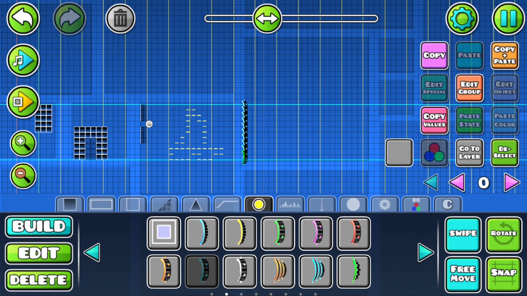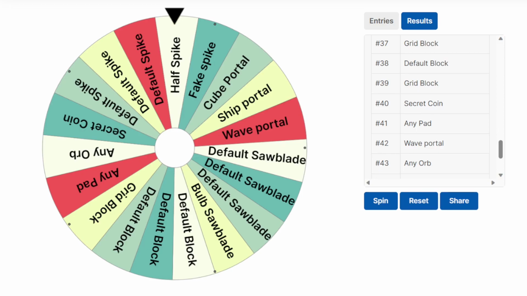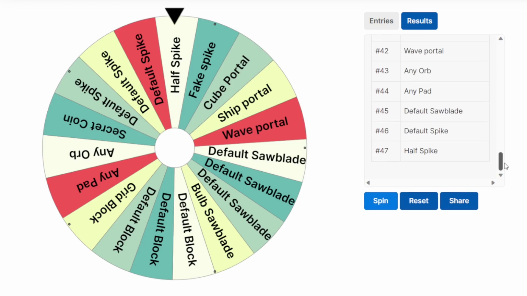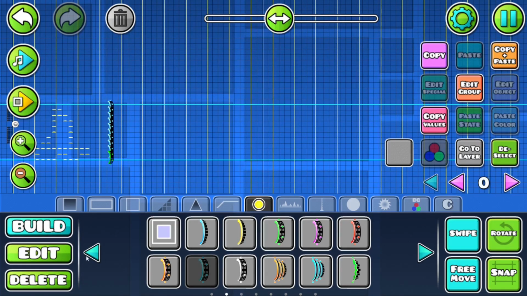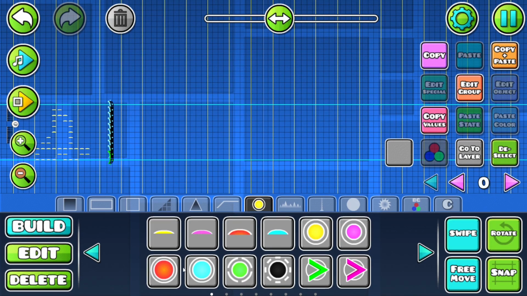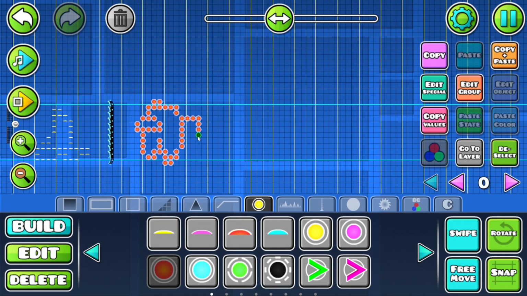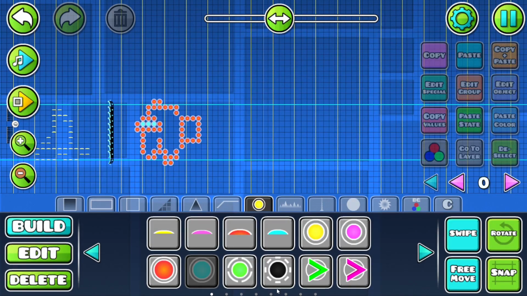So let me just put like a lot of wave portals. Okay, so now that your thingy becomes a wave, let's go back to the wheel, and then any orb. Why would I want an orb in the wave section? Oh, well, let me just continue and put some orbs. So a little bit of orbs. Yeah, baby, I got some orbs and I made another sus thing. This time a little bit more realistic, don't you think?